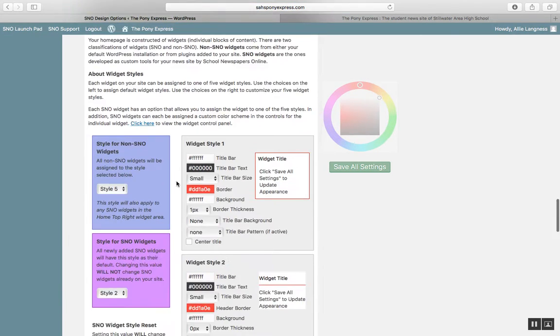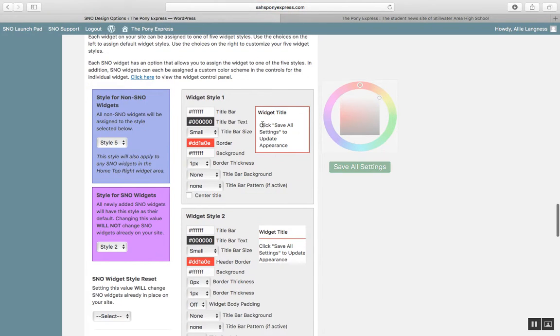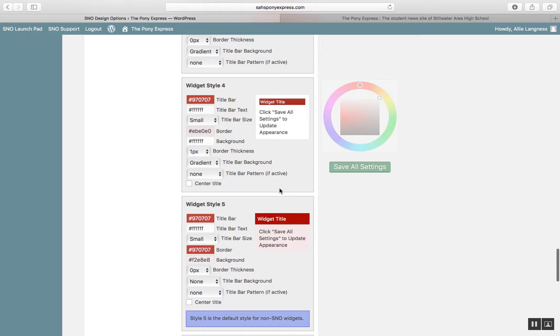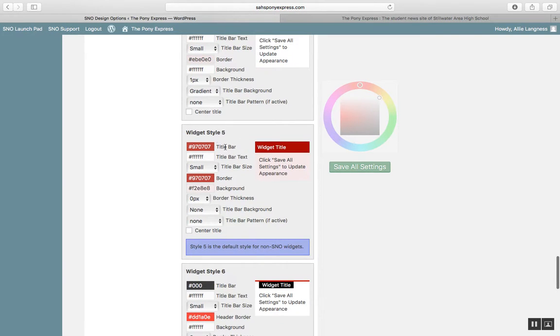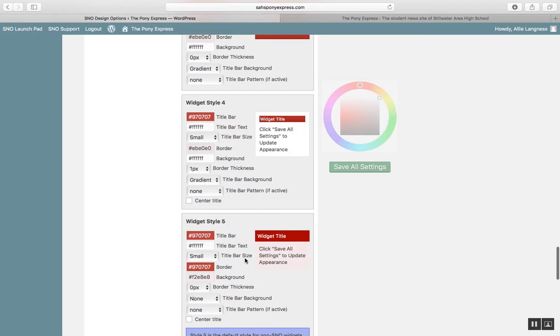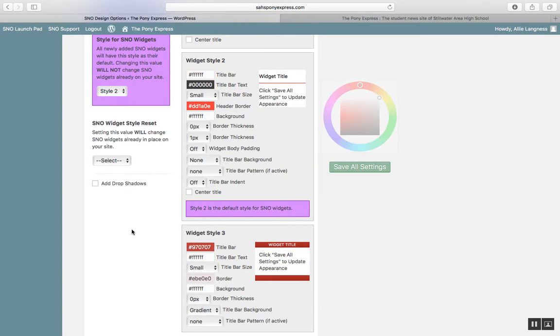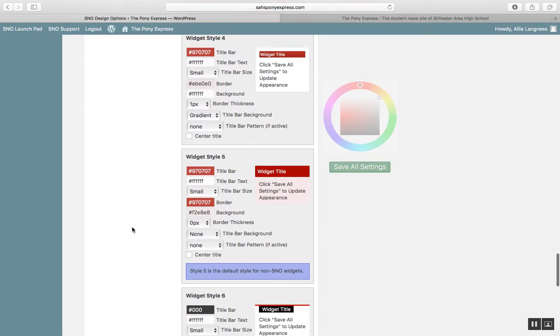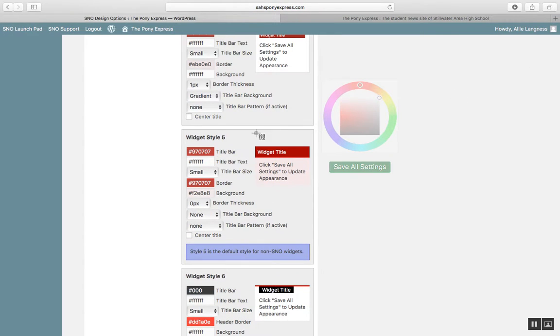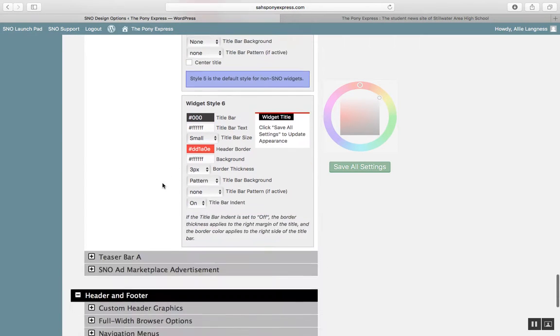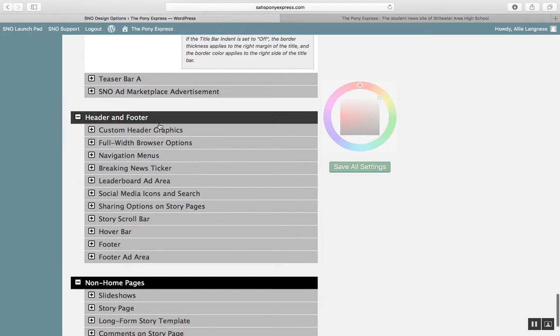There's a whole bunch of things. Widget styles, this is where you can go in and design, and once you design it how you want to, if you hit save all settings, this will update and show you exactly what the widget's going to look like. One thing I ask you not to do, please do not change widget style 5. That is a current one on our website right now. If you change it, don't worry. I can take a screenshot of this right now, so I have it remembered just in case I need to go back and fix it. A whole bunch of things.